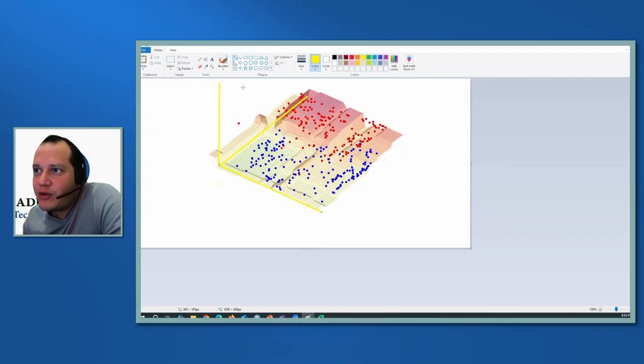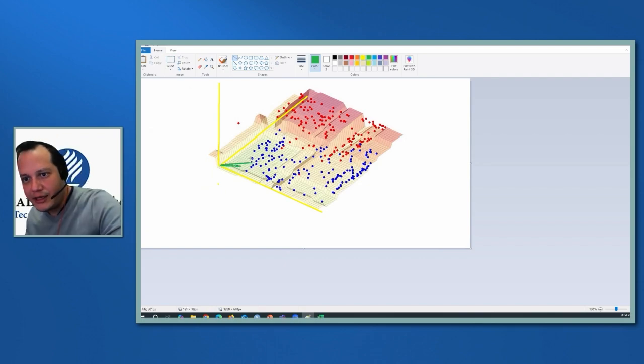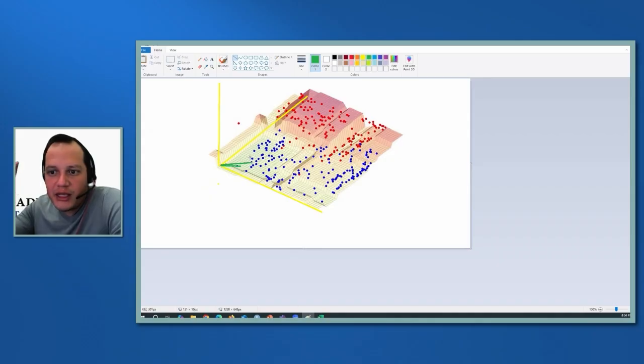So if we take the 0 as a reference, let me use another color. The first transaction took this place, right? The second transaction took this place. As you can see, it's moving into a three-dimensional model, which would be the amount invested and whether that person bought the product or not.